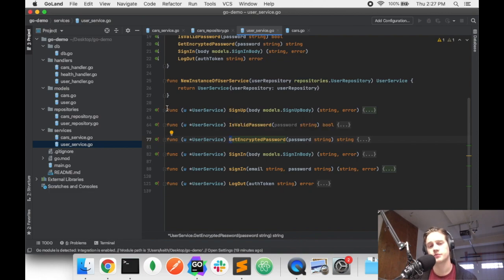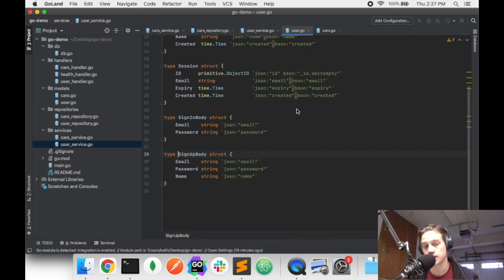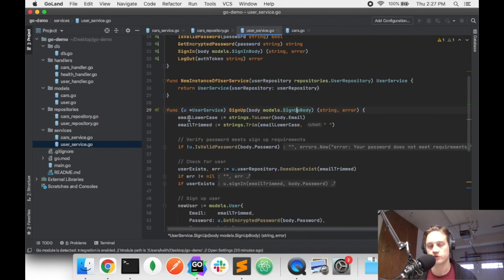The sign up method is pretty simple. Remember, we're passing in this sign up body where it's an email, a password, and a name. So it takes the email, it drops it into lowercase, it trims off anything on the ends of it just in case.